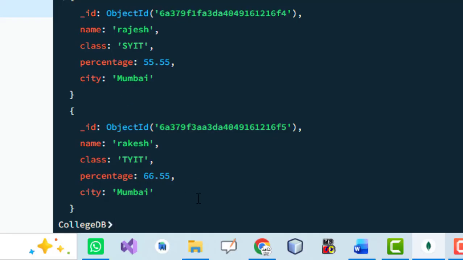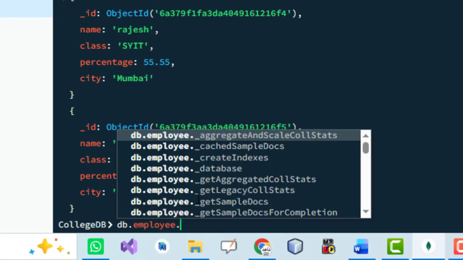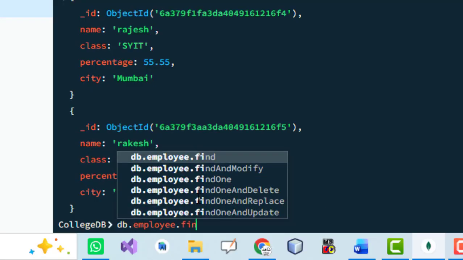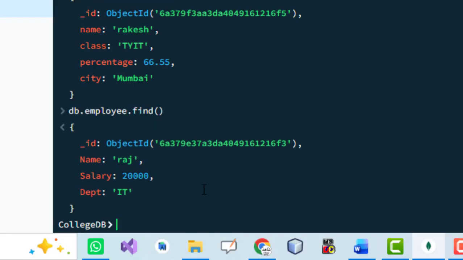In the same way, I am writing db dot employee dot, again write find. This will retrieve the records from the employee collection. In the employee collection we have only one record. So in this way we can retrieve the data from the MongoDB collection.